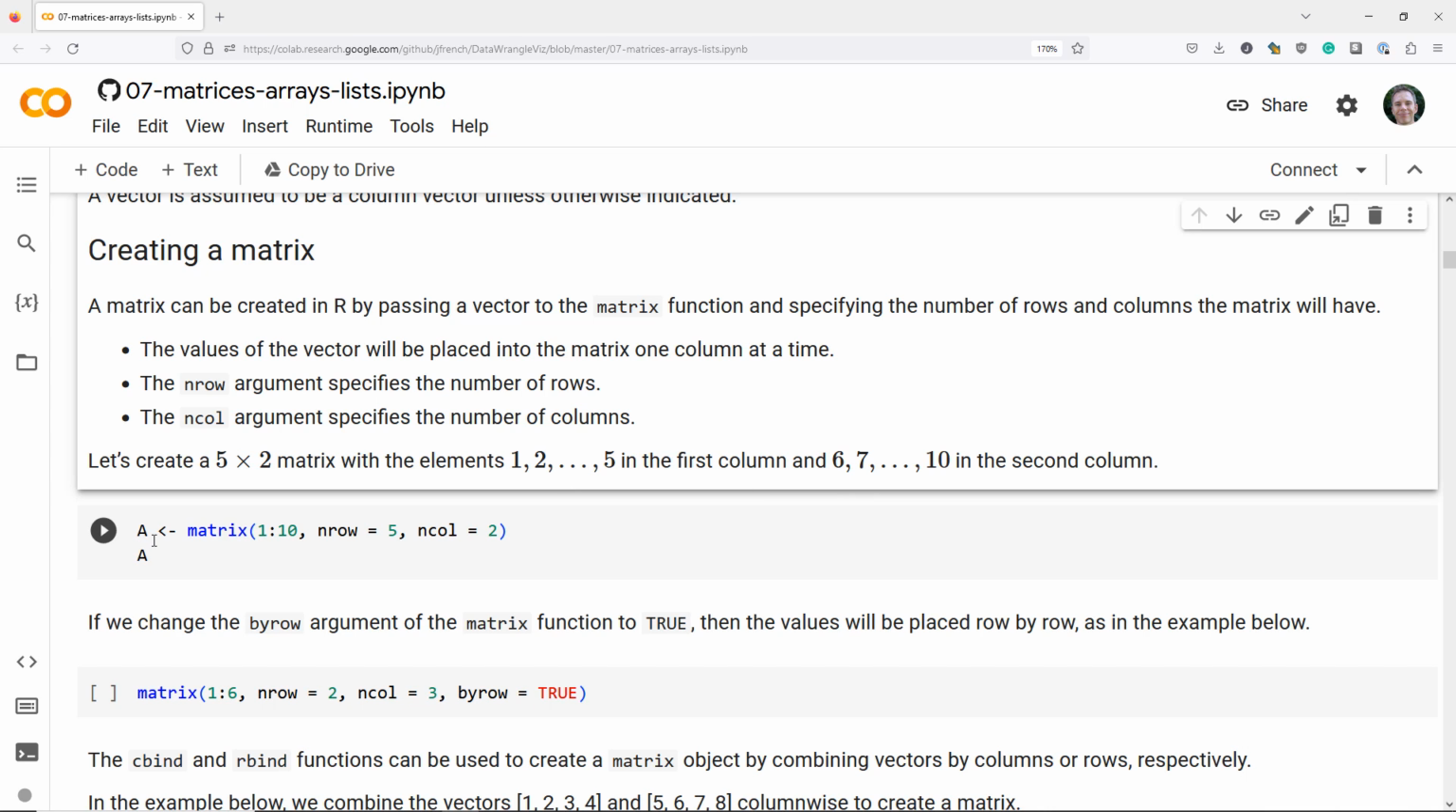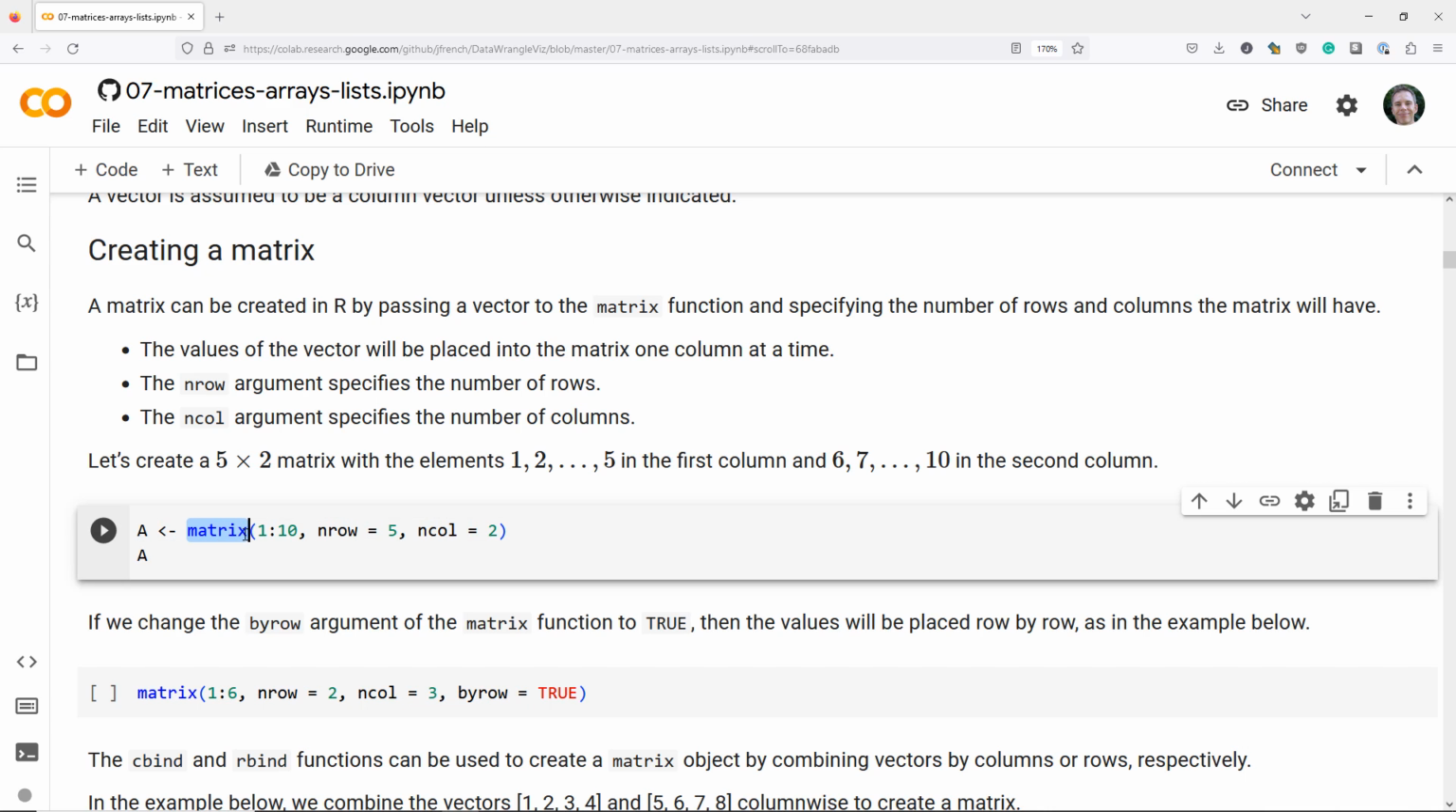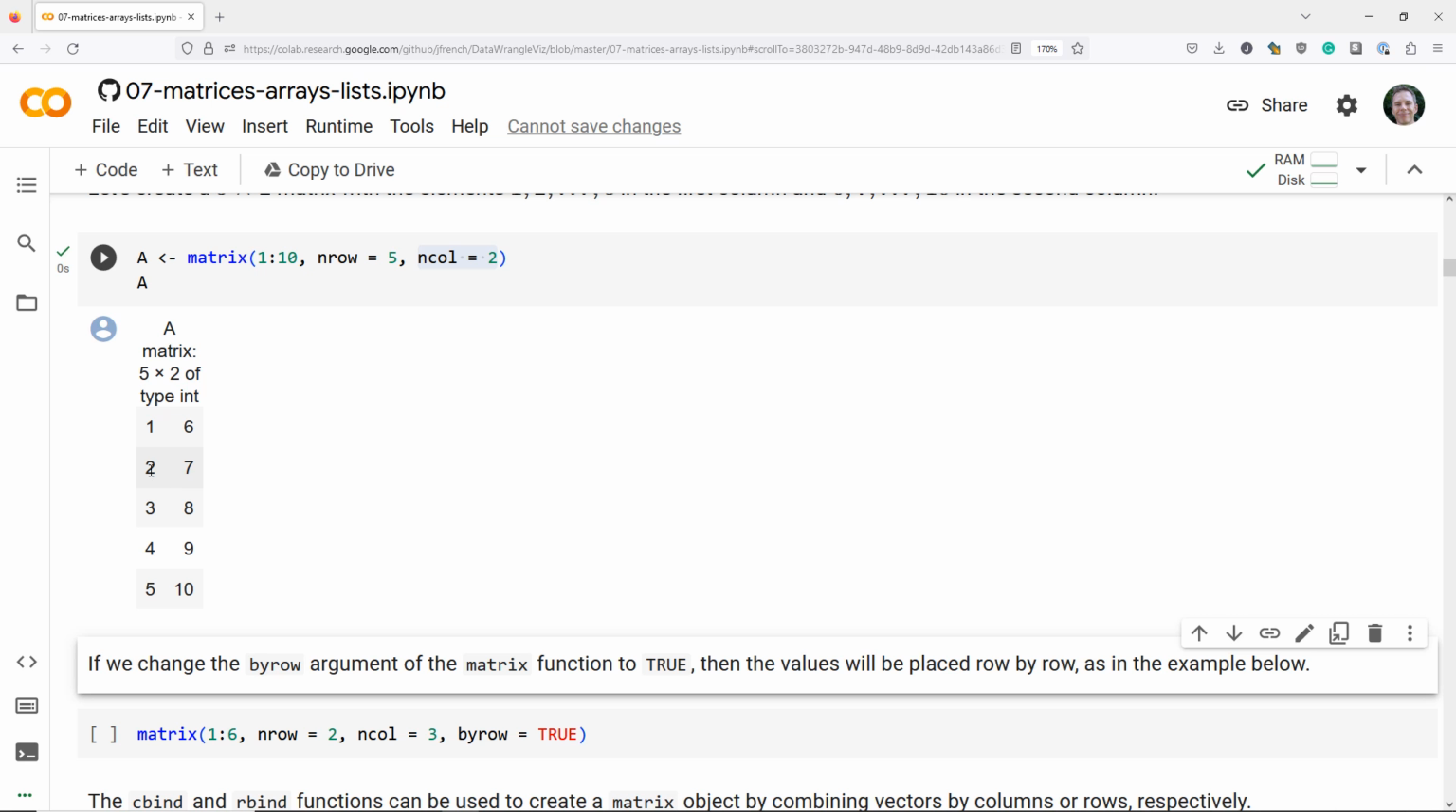So I'm going to do that down here. So I use my matrix function. I give it the values 1 through 10. I specify that I want 5 rows, and then I want 2 columns. And so I'm going to run this in Colab here. And we can see that we get a 5 by 2 matrix of integer values, where the first column is the values 1 through 5, and the second column is the values 6 through 10. So we did in fact get exactly what we expected.